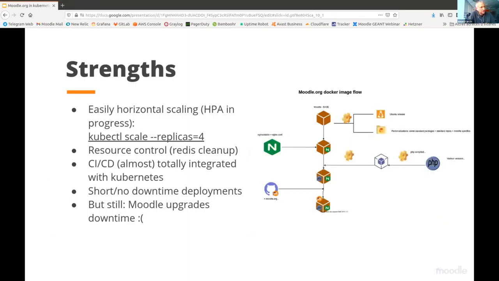Well, the strengths of this installation. What do we like about this change? We have a very easy horizontal scaling procedure, so we only need to use the kubectl command and say how many replicas we want. In the near future, we're going to use the HPA, the horizontal pod autoscaler feature, which will automate this scaling procedure based on usage metrics. Another key point, the resource control gives us a complete restart when over the threshold.